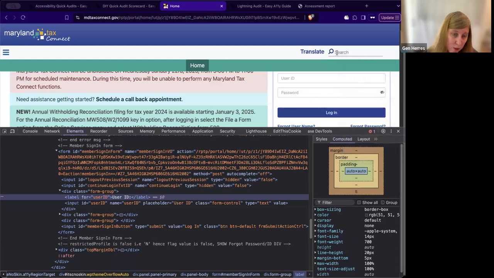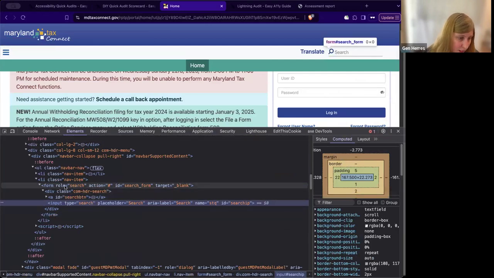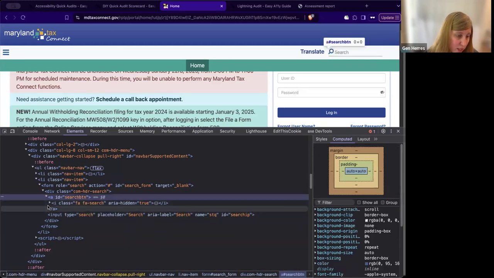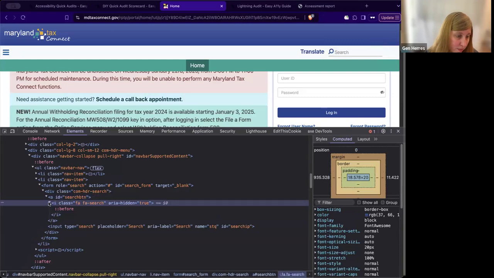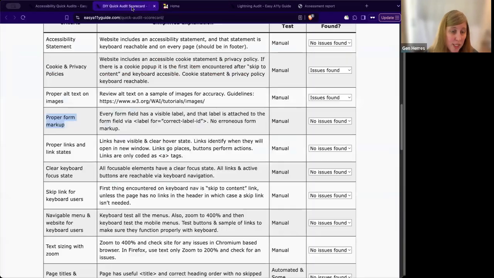And I can also take a look at the search form. Up here we have a form, input type search placeholder. Now, when you have both a placeholder and an ARIA label on the same element, the screen reader can double read. And depending on how the search button is coded, oh, good, we've hidden the search button from assistive technology. So it has no name or label for assistive technology because it's been hidden. So we can say we have several different failures on forms. Issues found.